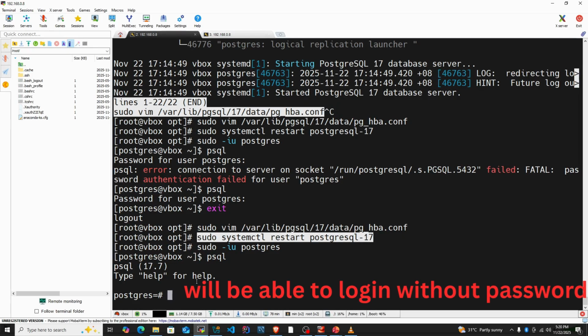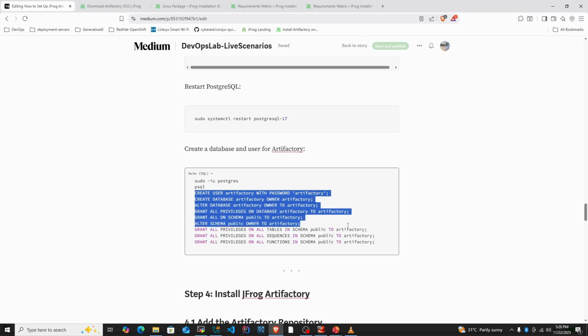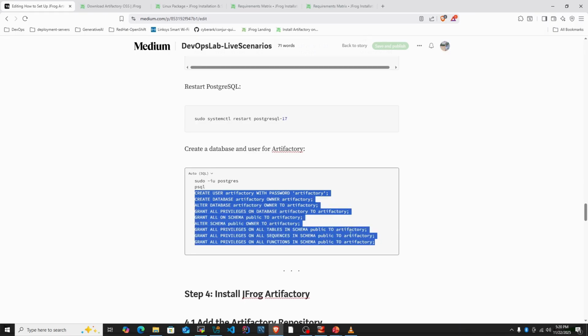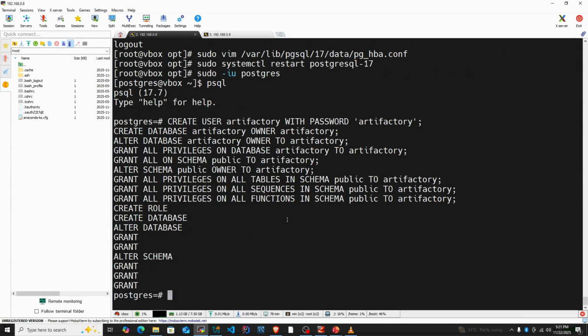Now create the Artifactory user and database using create user artifactory with password, create database with owner as artifactory, and alter database artifactory owner to artifactory, grant all privileges. Let's run all these commands as SQL queries. Perfect, database is ready.